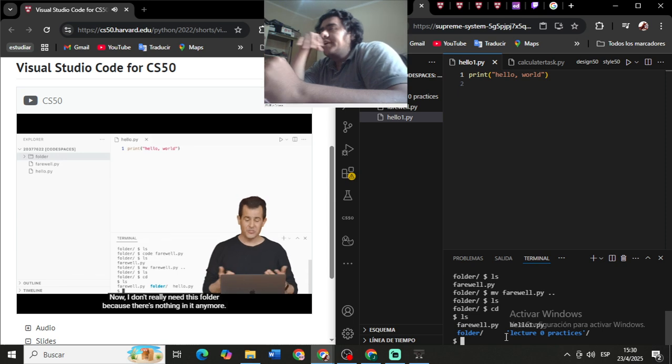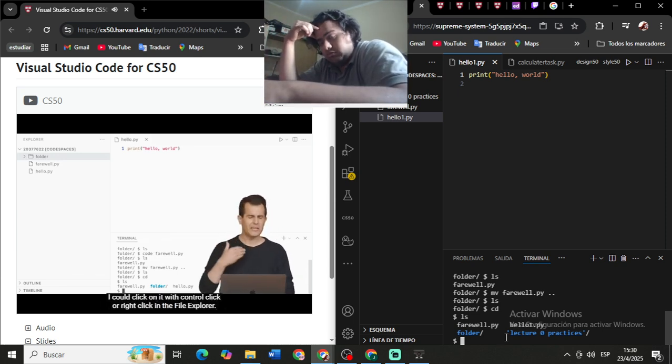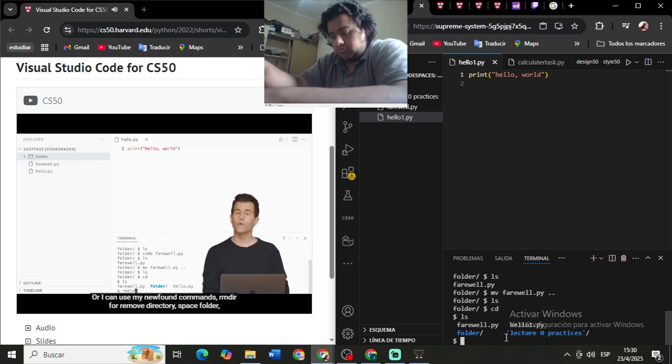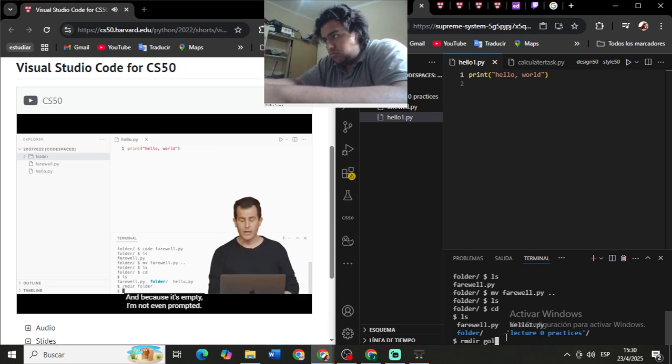Now, I don't really need this folder because there's nothing in it anymore, so let's go ahead and delete that. I could click on it with control-click or right-click in the File Explorer, and I could delete it manually like in Mac OS or Windows, or I can use my newfound commands, rmdir for remove directory, space folder, with or without the slash, and hit enter, and because it's empty, I'm not even prompted, it just goes away quite cleanly.